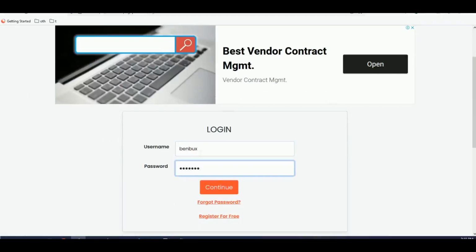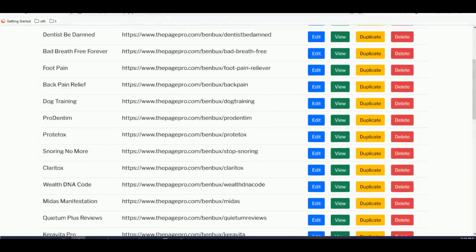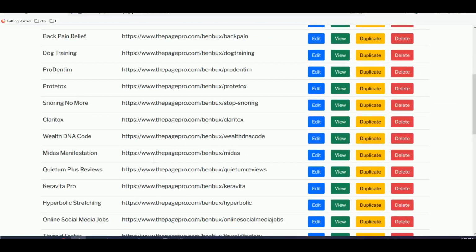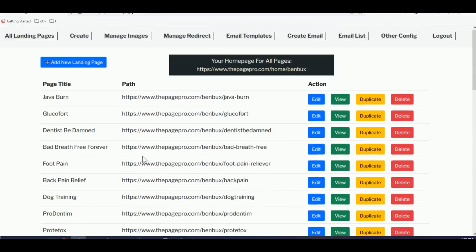Once you have the free account, just sign in, and then as you can see here, these are the existing landing pages that I built recently, and I'm still promoting some of these using Microsoft Bing ads or any advertising platform that you are familiar with. So as you can see, these are all the existing ones. If you want to create a new landing page, just click on add new landing page.